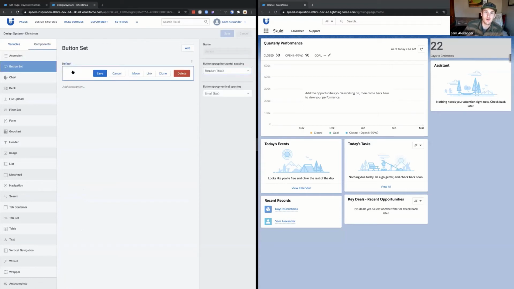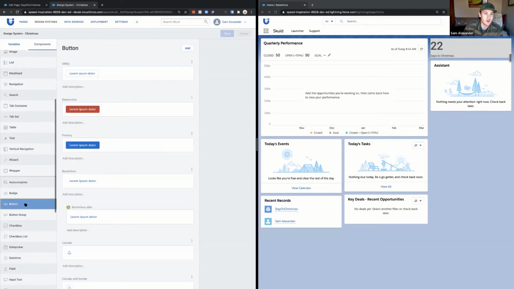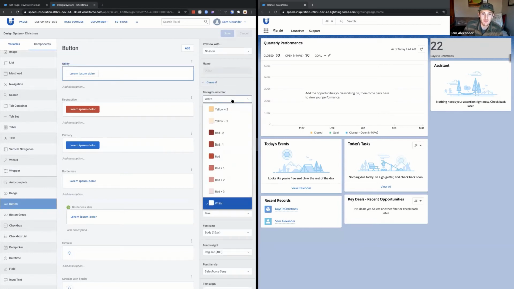And these are all the components that you see in the Skuid Composer that you're dragging and dropping into the screen. This is where you can style each one. As you're styling these components, so for example, if I wanted to style my buttons, all of the properties that I'm pulling from are properties I've already set over in the variables section.